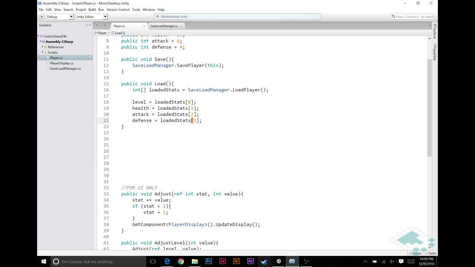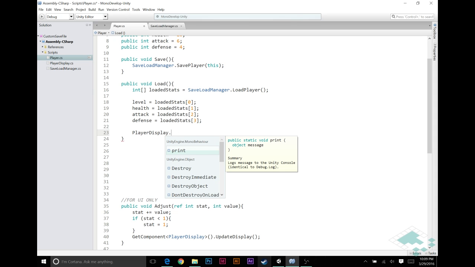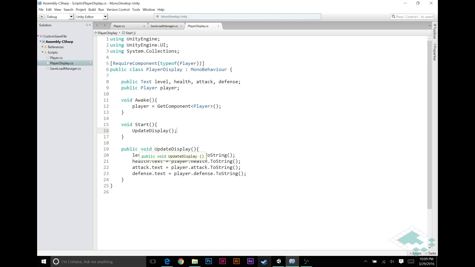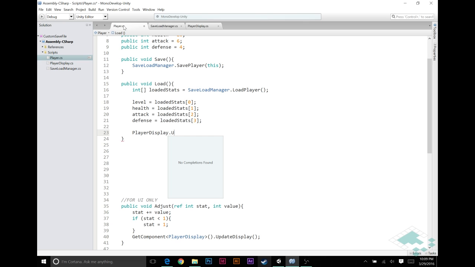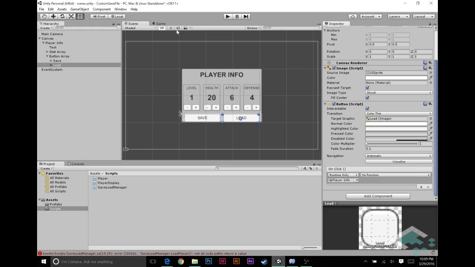So now what we'll see here, and one other thing I just need to do is I'm going to quickly say player display dot, what did I have that called? Yeah, it should be update display. Yeah, there we go. Okay. And that, again, this is just for my UI purposes. So now, when I come in here, I can hit play.